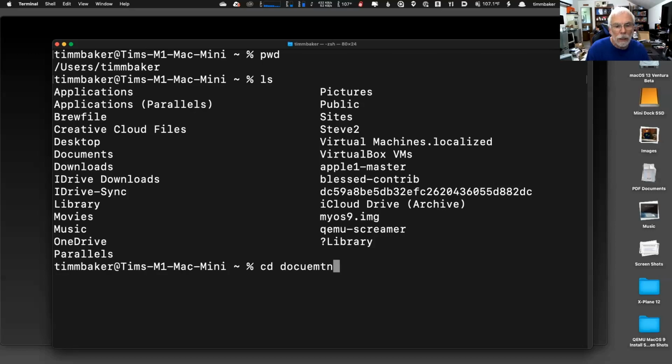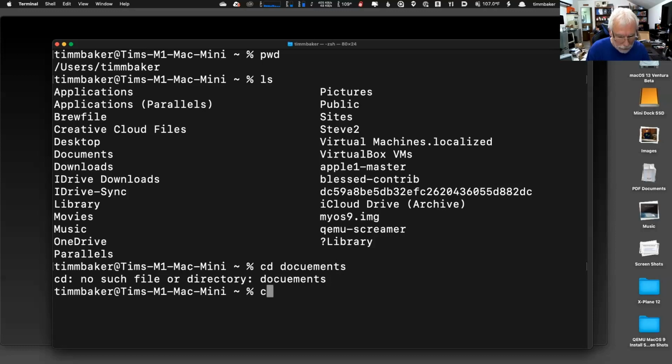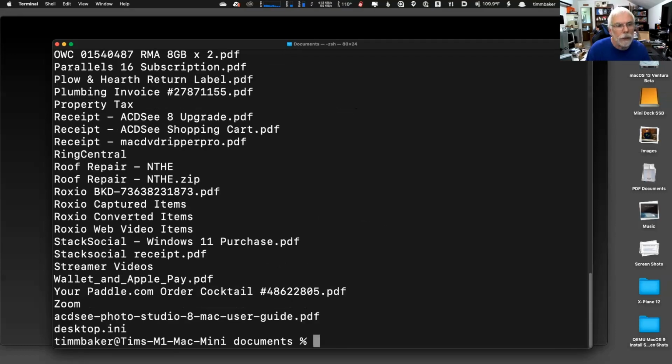If I type in CD/documents, I need to spell it correctly. Sorry about that. So that's where the terminal is pretty unforgiving. You have to type things correctly. So now I'm moved into the documents folder, and if I type in LS there, you can see the results of what's in that directory.